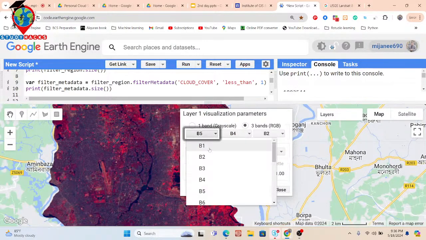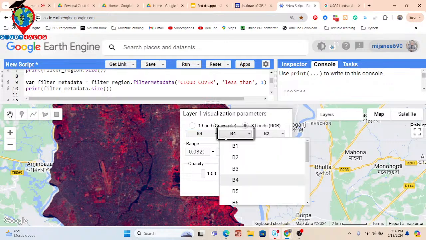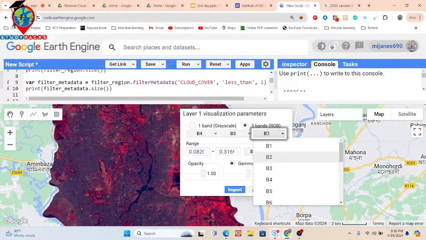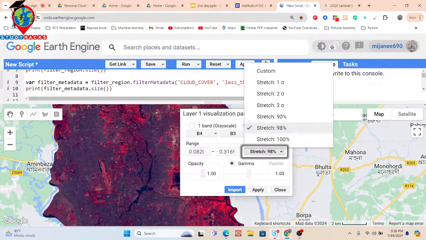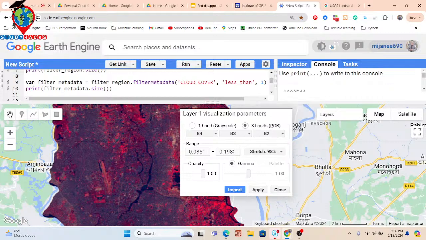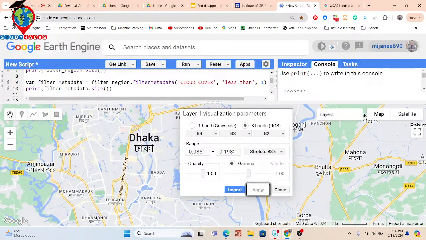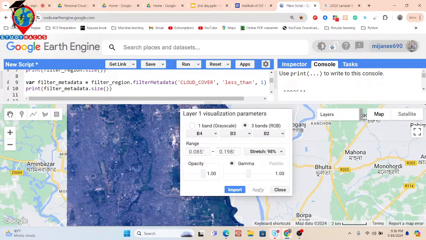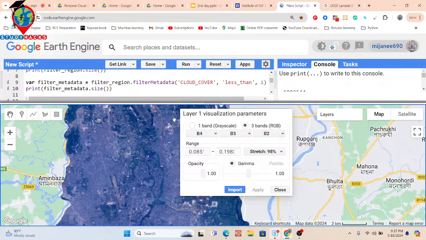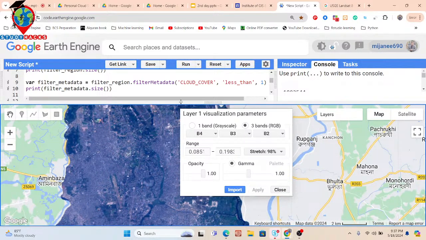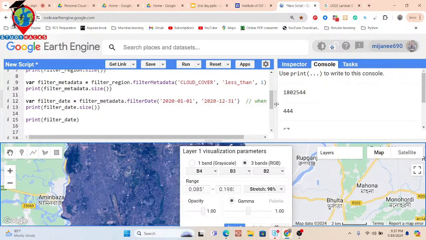So this time, I put here, suppose, red, green, and blue, and custom stretching 98%, and further apply. So now you can get this type of visualization. But here you can see this visualization I want to import in my code editor.